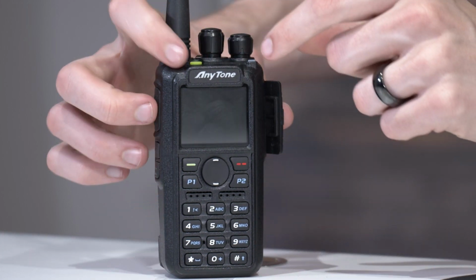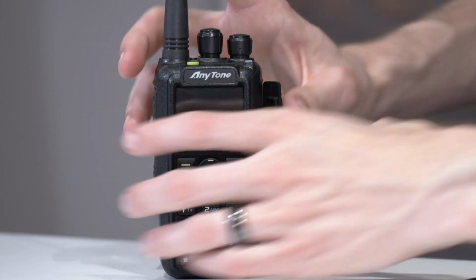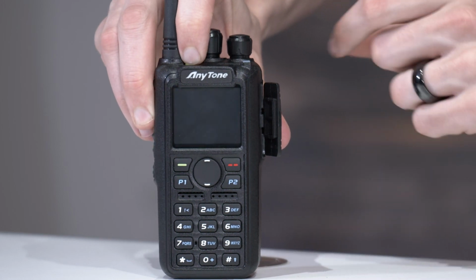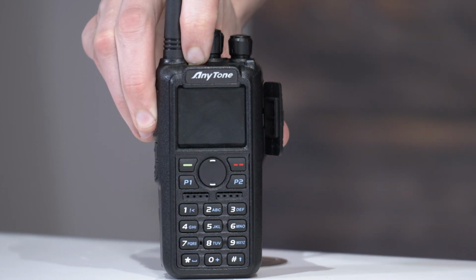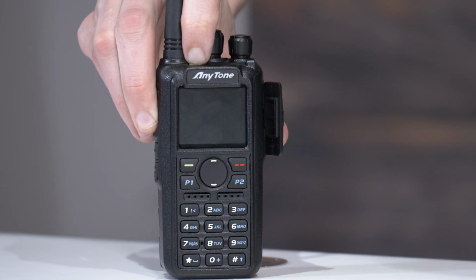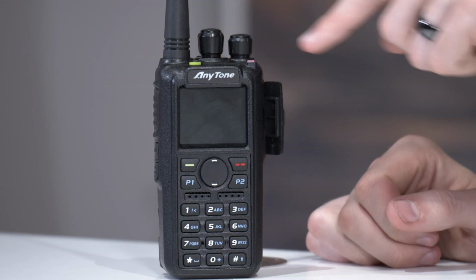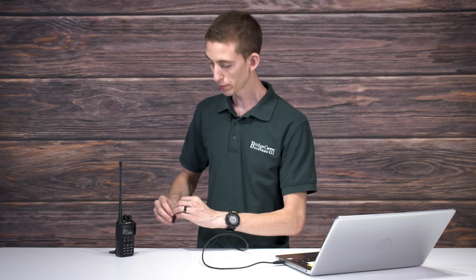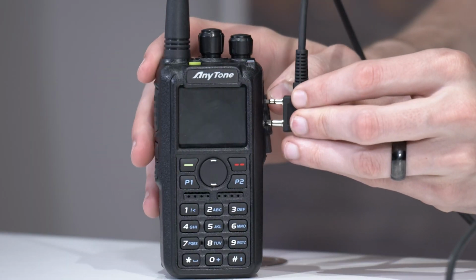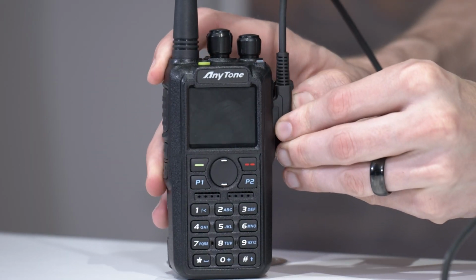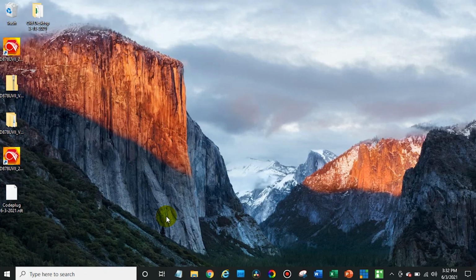So you're going to hold both of those down at the same time, just like so, and then turn the radio on while holding them down. And you can see that red light starts to flash. So that means we are now in update mode. So you can plug your cable in from here. Perfect. And now we can continue with the process.